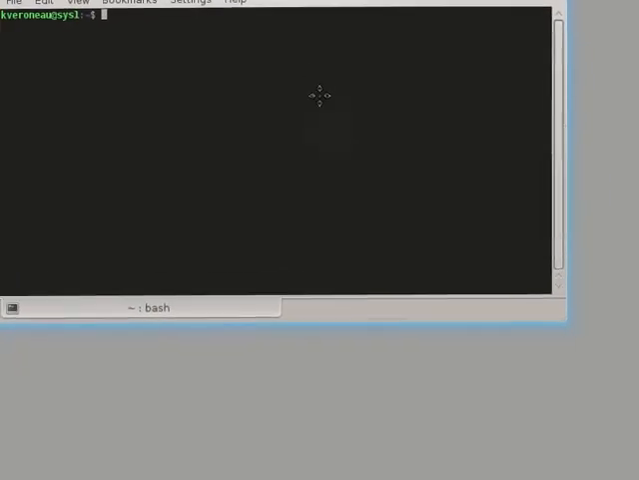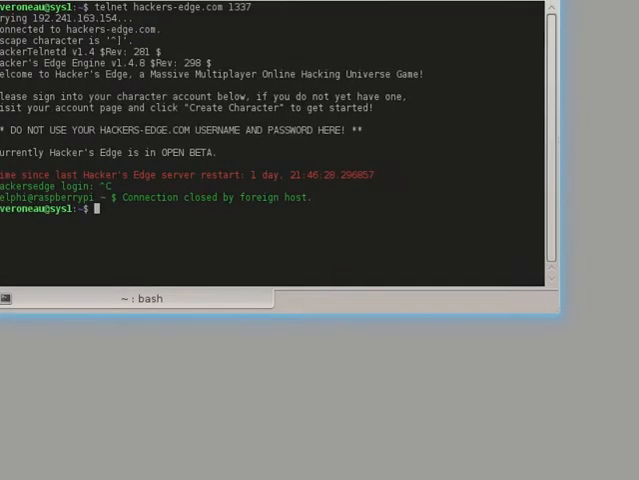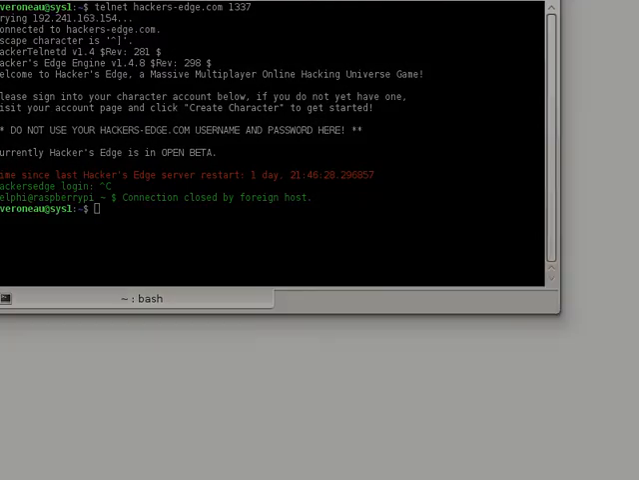I'll bring up a shell here. So if you telnet, or you can go to the website as well, this is the development of what I'm doing right now. I'll be live streaming the development of this, so you get to see how it all works.